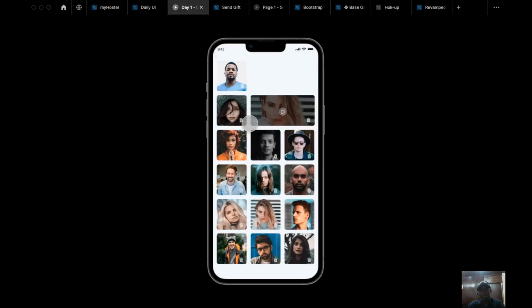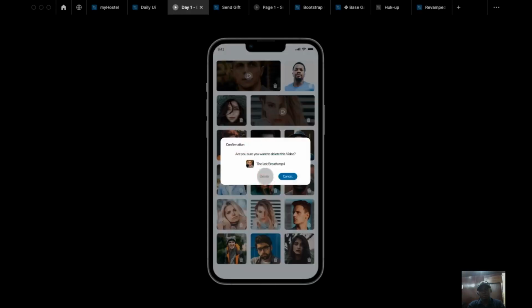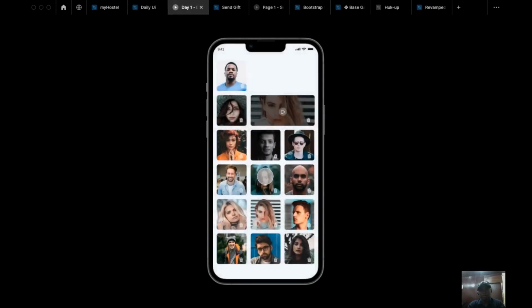So I will restart this by pressing R on the keyboard. So delete, delete. You can see how it works.